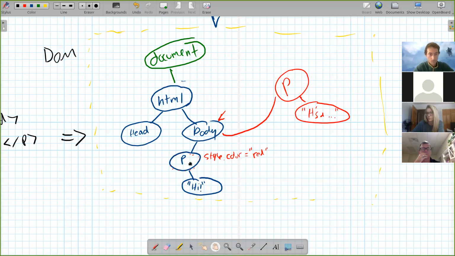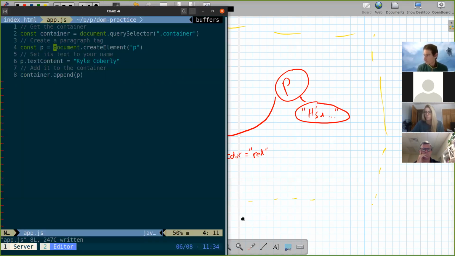So if I wanted to get every strong tag that was inside of this paragraph element, I can get that paragraph element and then do p.querySelector. And now I'm only looking in that part of the tree. That can be real nice. Yeah, creating elements, you're always going to do that one off document.